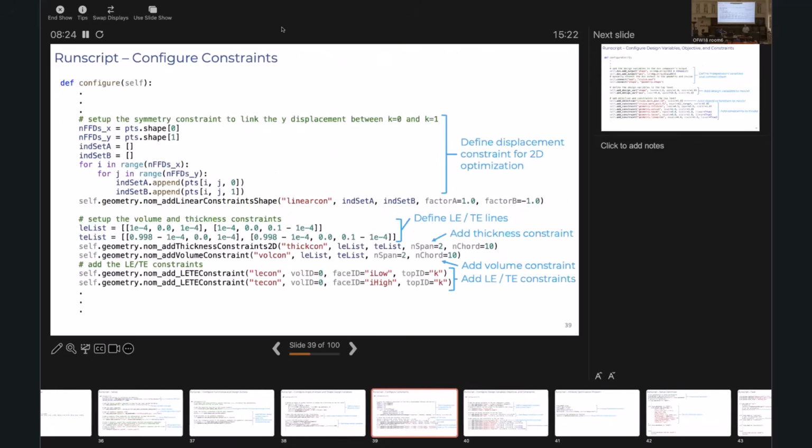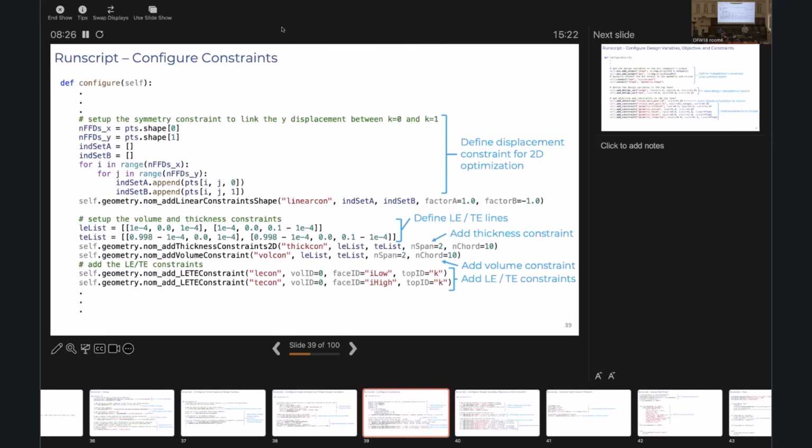Once we've added our design surface, our constraint surface, and those design variables to DAFoam, we can configure the constraints. So like I mentioned before, for a 2D simulation, you need to configure symmetry constraints to make sure that both ends of that freeform deformation grid are moving the same way. So that's what we do here. We add simply a linear constraint that ensures that all of the freeform deformation points on the front side of the grid match the back side of the grid.